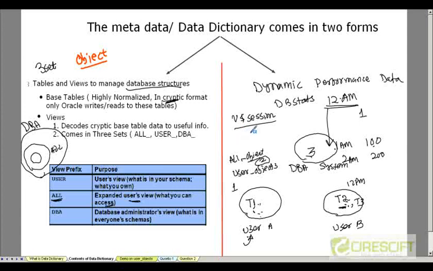And that is why it is called a dynamic performance table. Oracle keeps track of a lot of important database statistics in these dynamic performance tables. They all start with V$, and they change over time. Okay, let's do a problem.